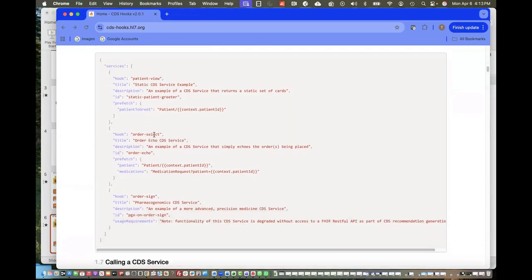Let's look at this one. So we've got an order select hook called an order echo clinical decision support service. I'm not sure, it's an interesting title. It simply echoes back the order which is being placed. That does not sound useful, I guess maybe it allows the provider to reread the order. It's a different form of confirmation. Okay, there are more complex CDS services out there than that one.